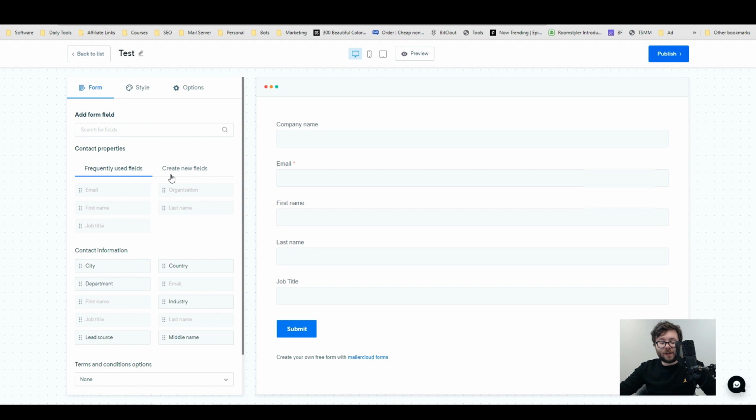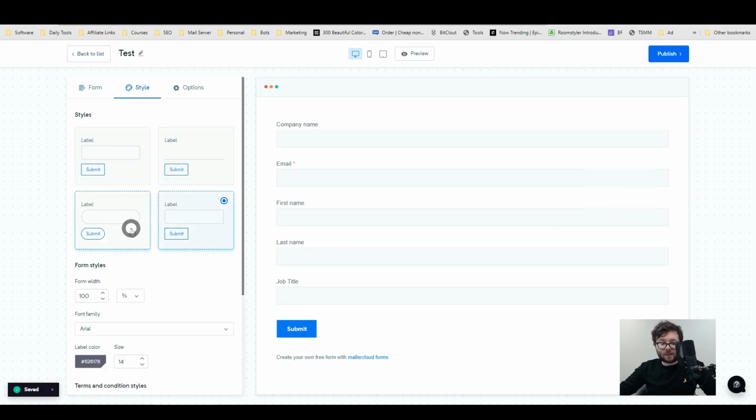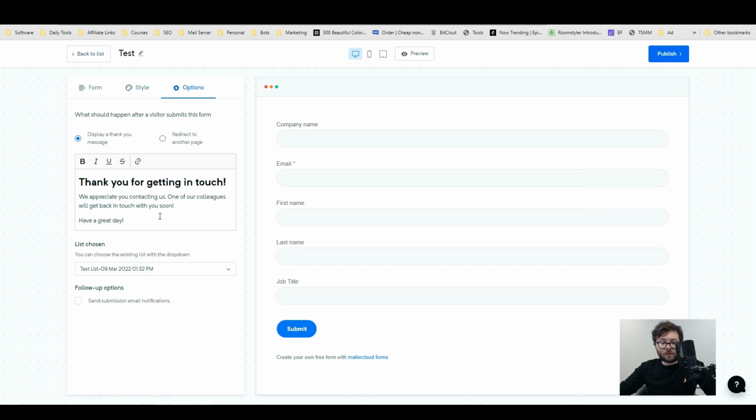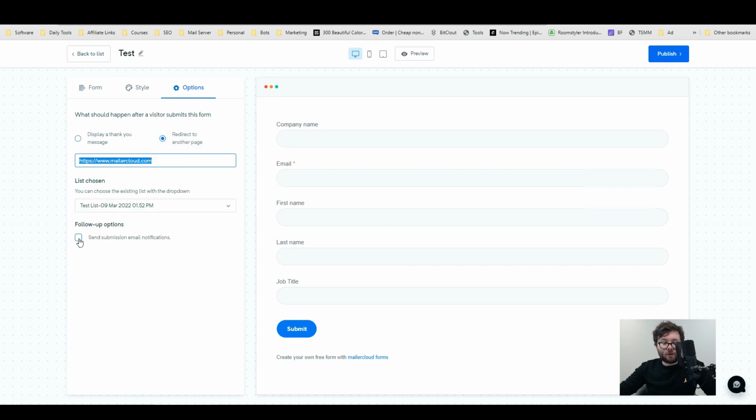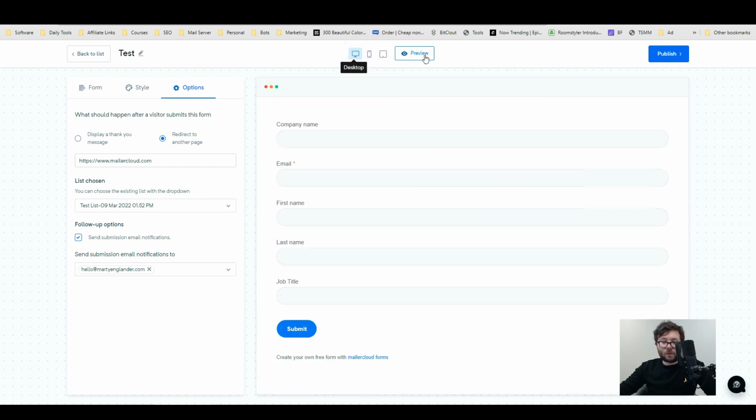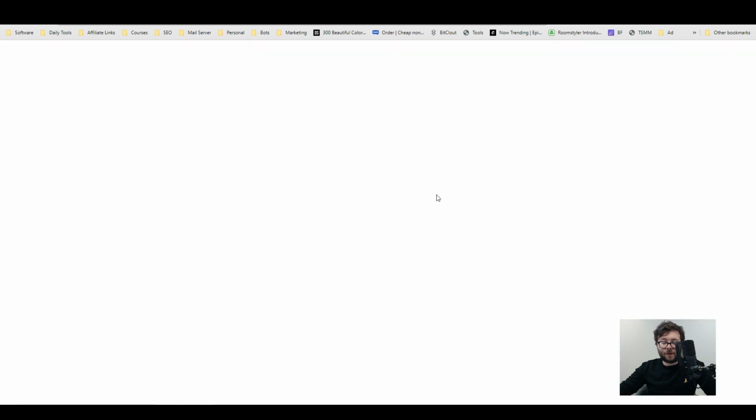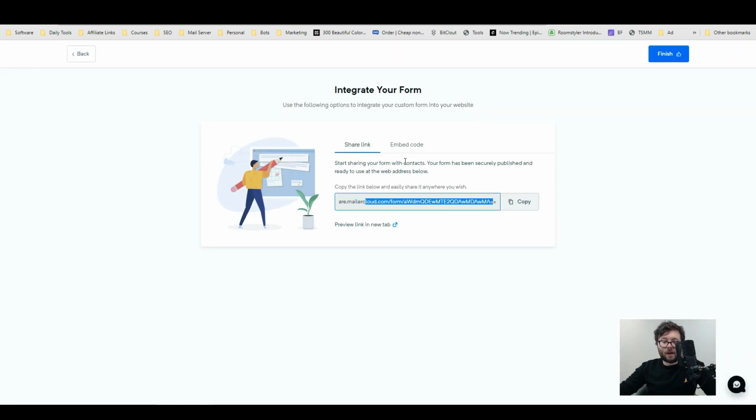And then here is where you customize fields or create new fields. It's completely up to you. Under style is where you can change the style of everything. And then options will display if it's a thank you message after they've completed the form, or if it's a redirect to another page. You'll just add the URL there. You can also do follow-up options, so send submission email notifications, and then add the email for the notification to go to. You can check what it looks like by responsive navigation at the top, so you see what it looks like on all devices. And if you want to preview, click preview, and then publish preview, and now this is what the form will look like. When you're done, click update, and now you've got that unique URL or the embed code.